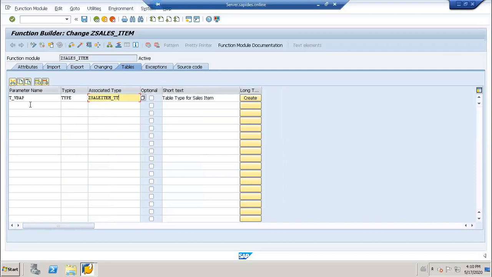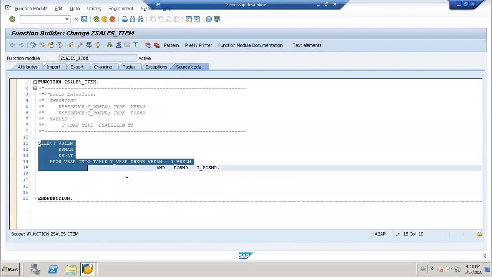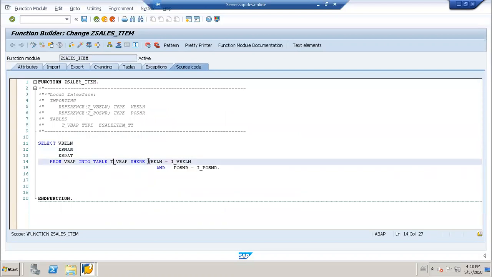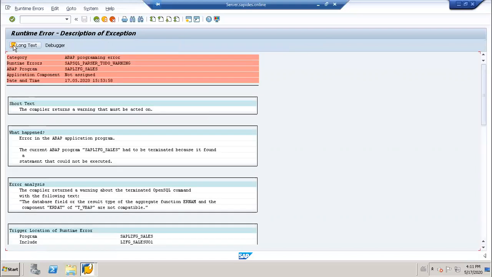Same way, if you want to make a changing parameter, go over here. You can make it from structure also. Okay, got the point? And here you can write different code. Here I'm just fetching three values into my table type, table structure, based on the input parameters. So if I activate it and execute it, as I told, a function module can be executed independently, right? So here let me take the value 5090 and give output as 10.